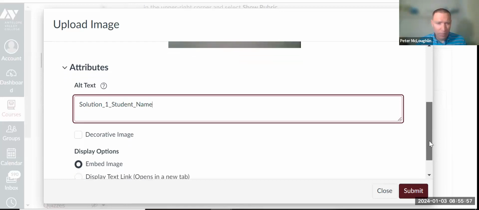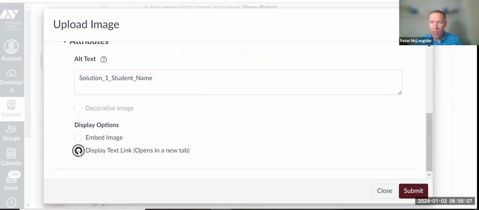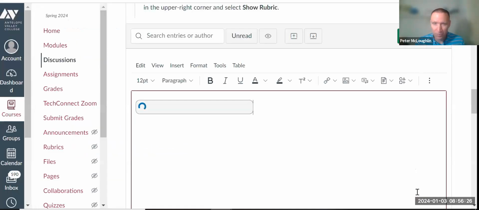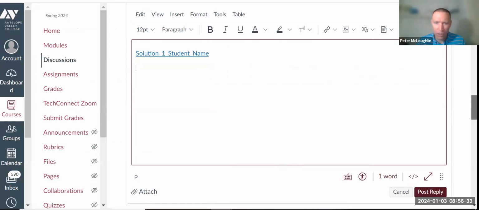At the bottom, it has embed image or display link. I want you to choose display text link, because if you embed the image, I'll see the whole image of everybody's work, and it'll be hard for me to keep track of it. Doing it this way, I'll just see a link to your work, and I can click on it. So it'll be easier for me to keep track of all the replies. So make sure you click display link and then click submit. And there you go. That's one way you can submit your work.